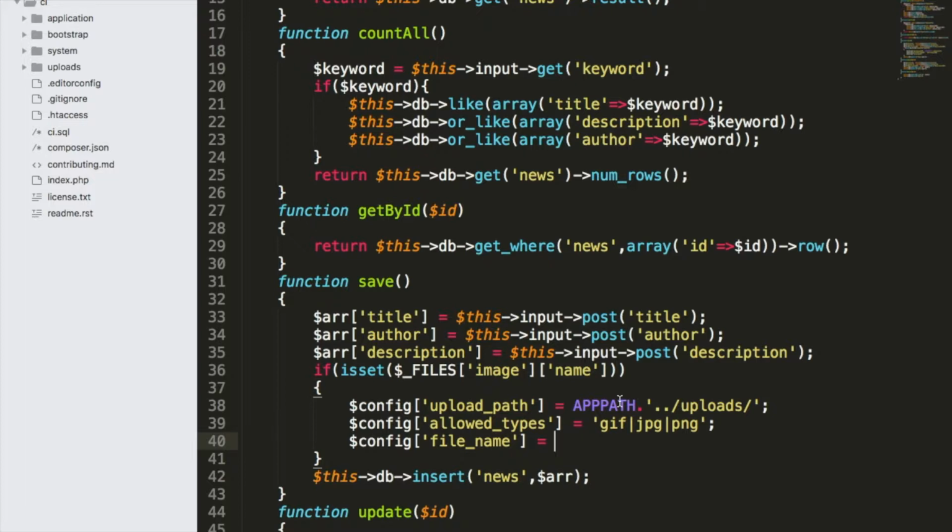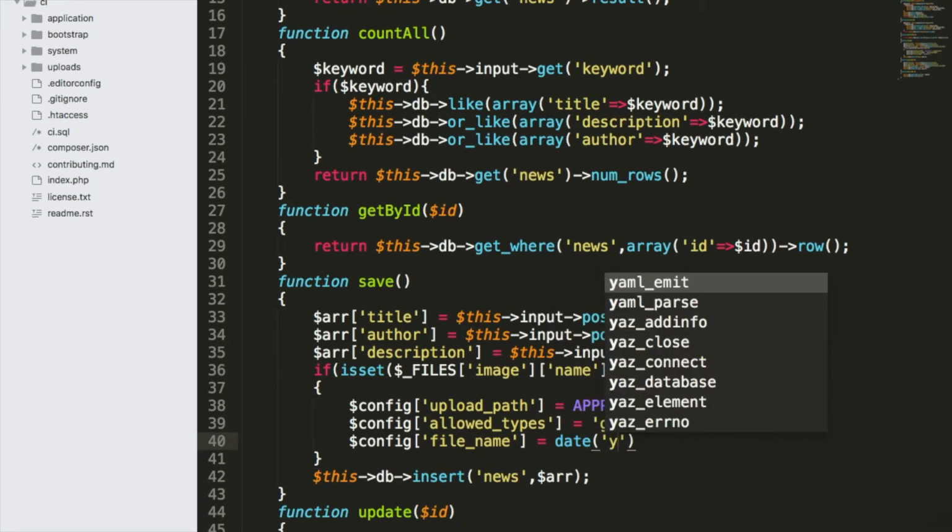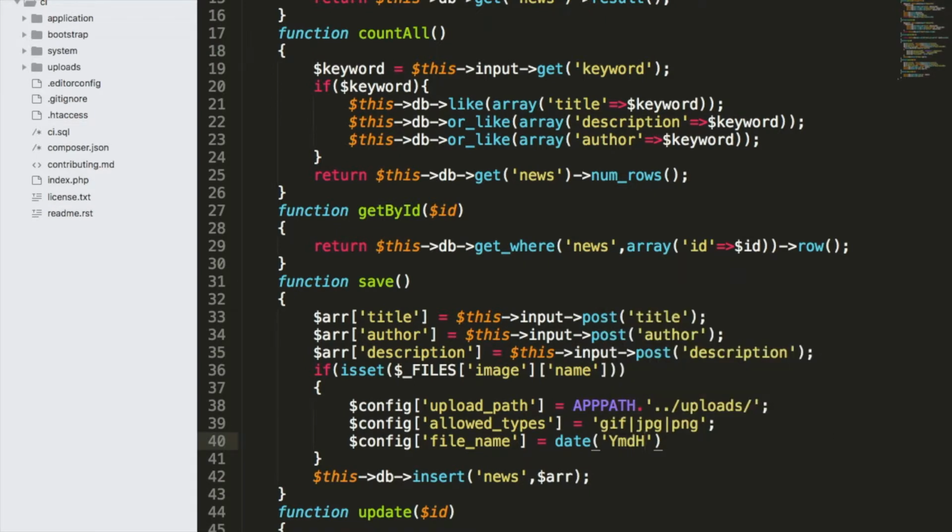To do that, I'll just give some random name, and in order to make the name unique, I can give the current timestamp. So my name would be date, and I would like to give year, month, day, hour, minute, second, which is always unique, right?